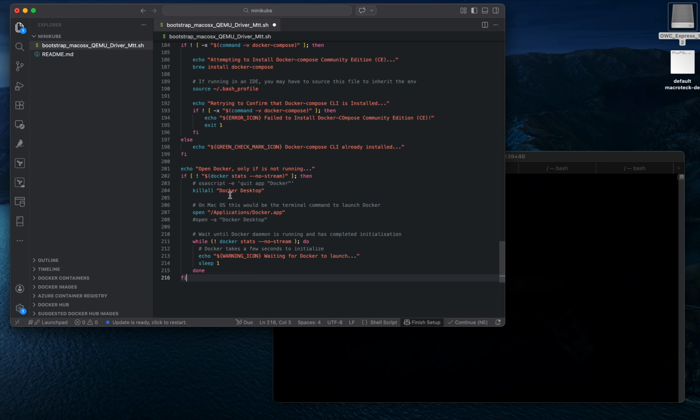I had to do some debugging here, so I just kill it on the Mac. It was kind of flaky, so I kill it all, then I open it, and then wait until the Docker daemon is running. So that's how I get around some of the issues, but primarily that's just the Docker daemon right there.